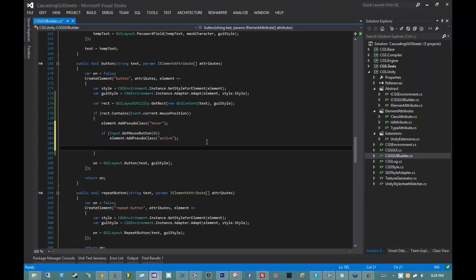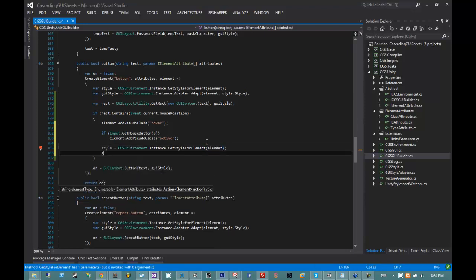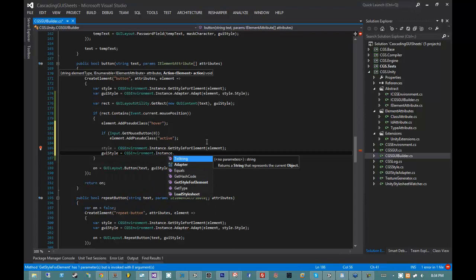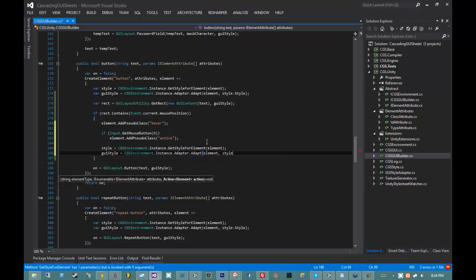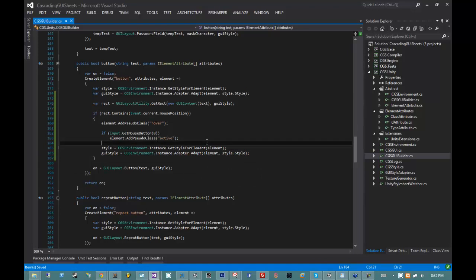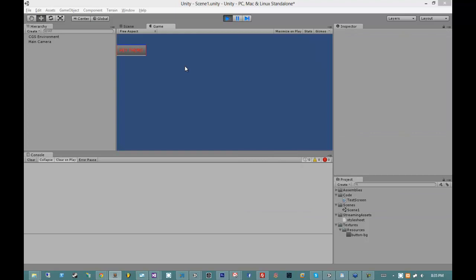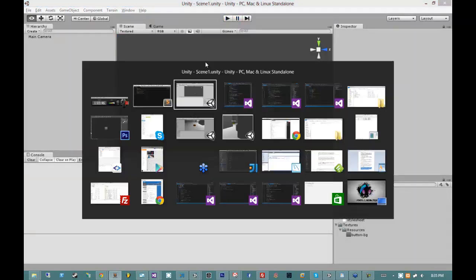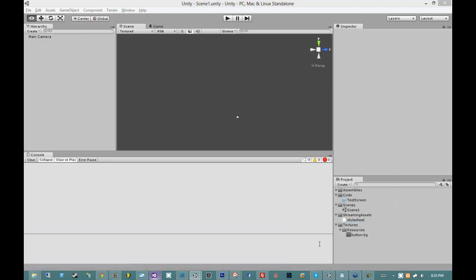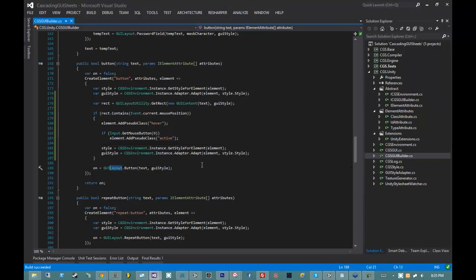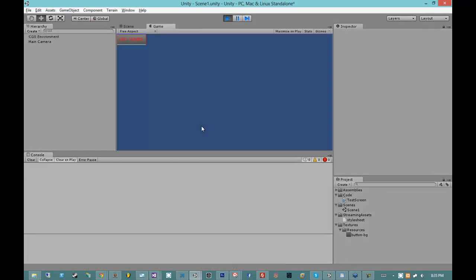So I'm going to say style equals CGS environment instance dot get style for element, passing in element, and then GUI style dot CGS environment instance adapter adapt element style dot style. Okay. So what that means is I should be able to go back here, hit run. Oh, right. I'm no longer going to do GUI layout.button. I'm going to say GUI.button, and I'm going to pass in the rectangle that I reserved the space for. Okay, so there's my button.